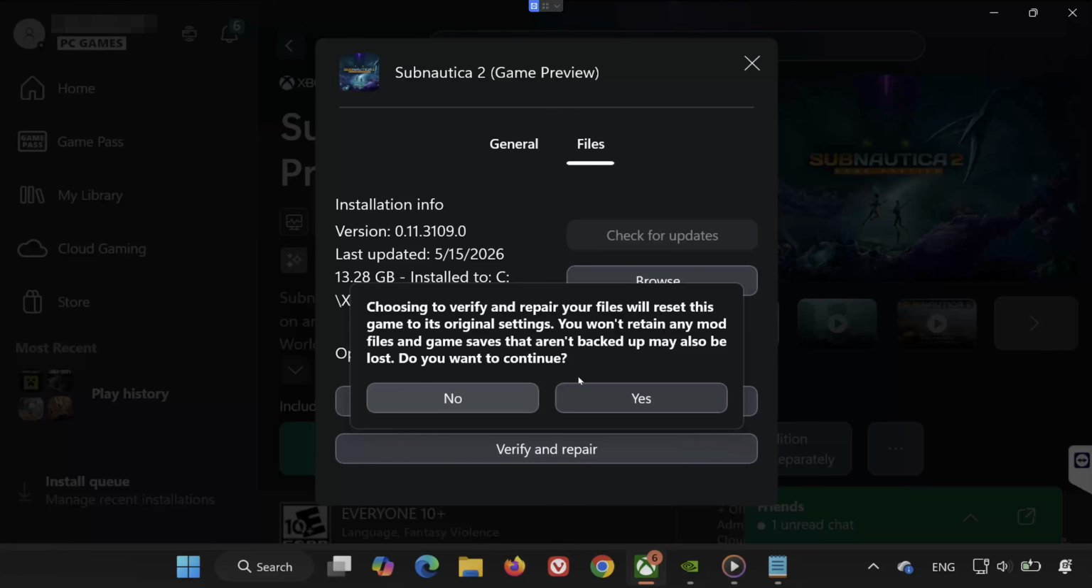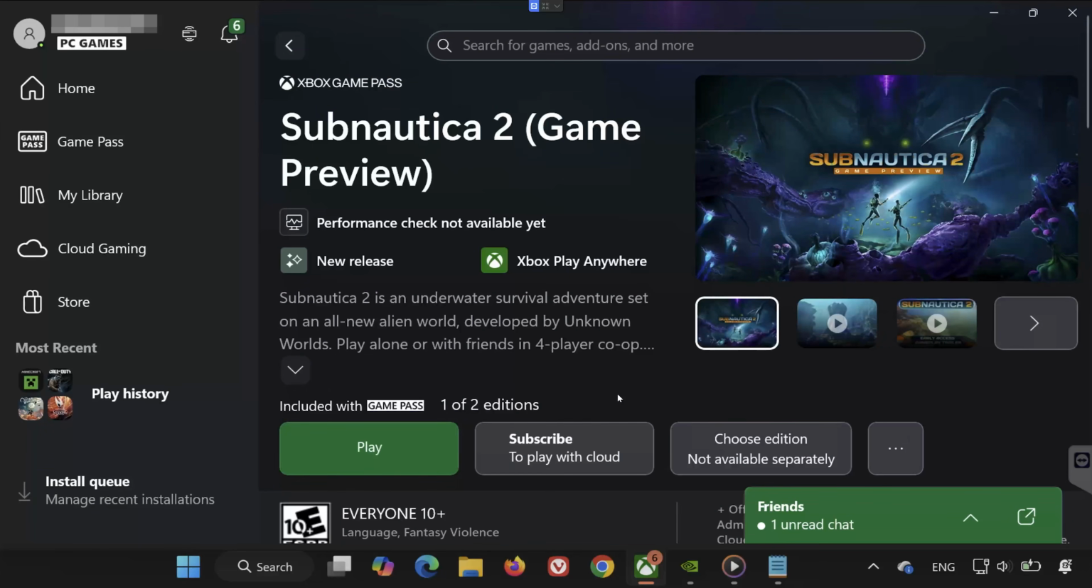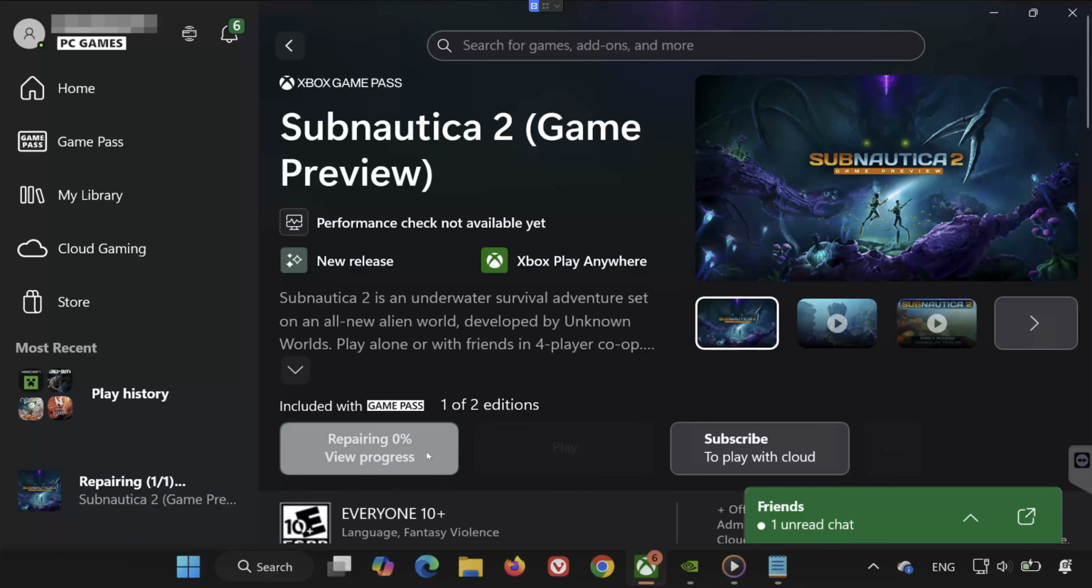A message will appear saying, choosing to verify and repair your files will reset Subnautica 2 to its original settings. You won't retain mod files, and game saves that are not backed up may also be lost. Click Yes to continue. Now wait for Subnautica 2 to be scanned and repaired. Once finished, launch the game again.